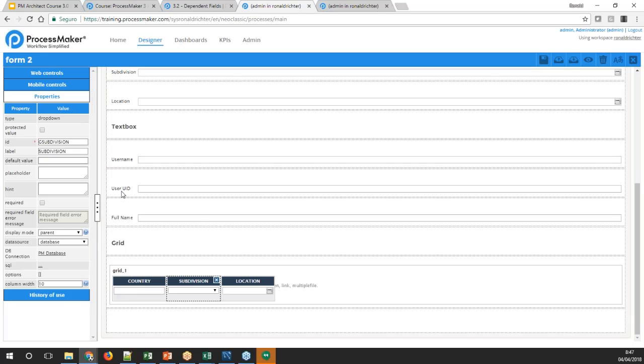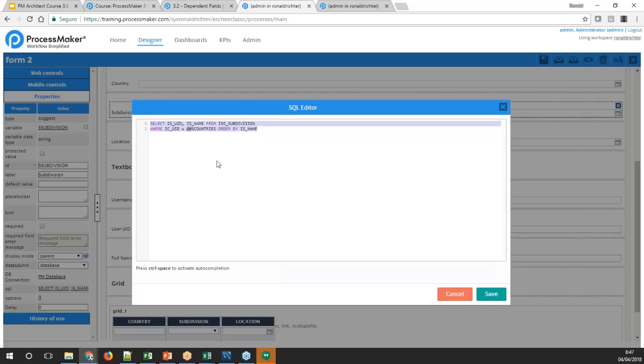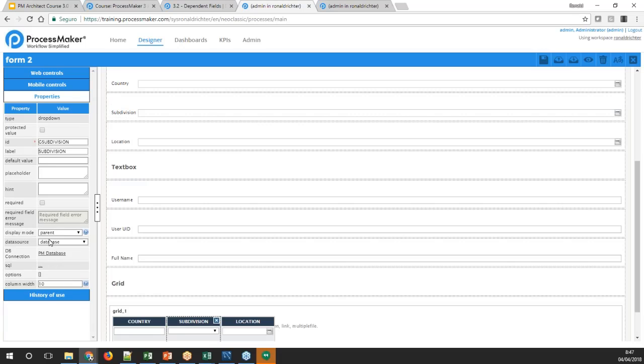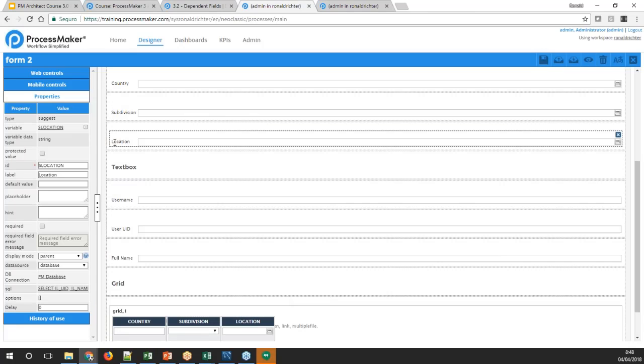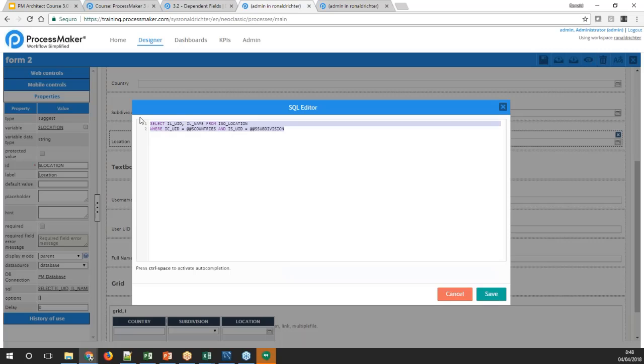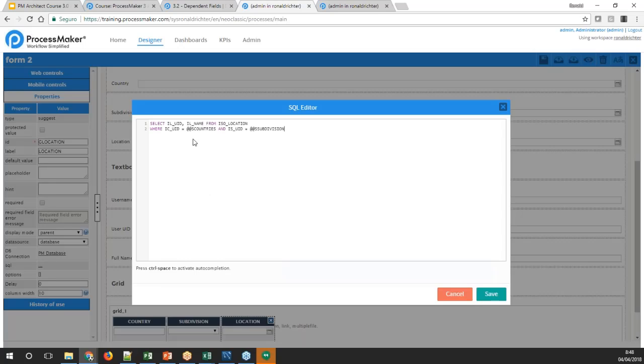So let's get the query for this one. We can use the one we have here. Let's copy. G country. And for this one, let's use this other query. G country, G subdivision.